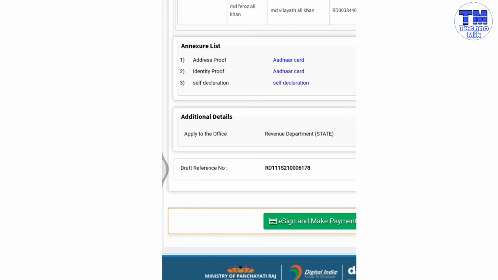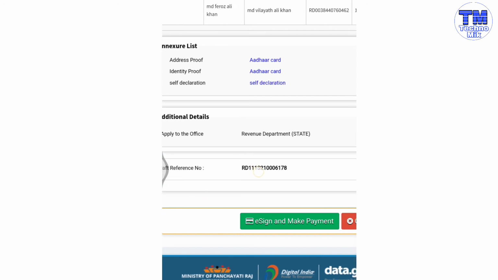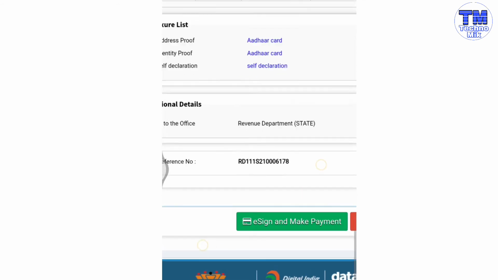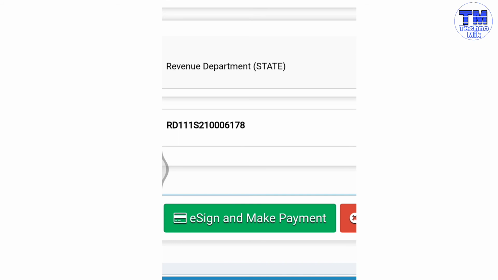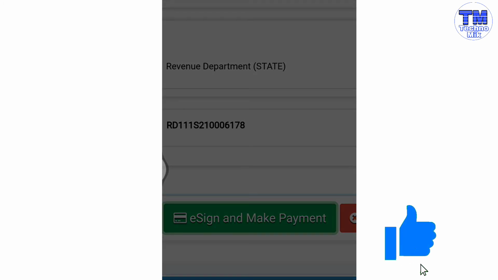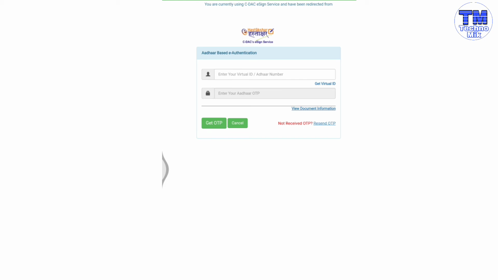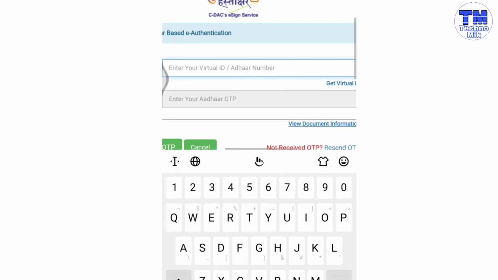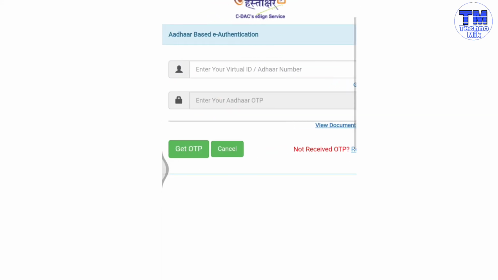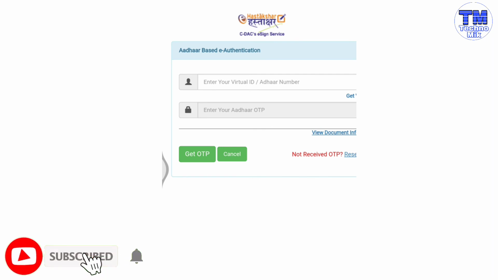So here it will give you a draft reference number. Note down and copy this reference number for your future reference. Then click here on e-sign and make payment. You have to pay 25 rupees for this application. After clicking on e-payment, it will redirect you this portal Digital India. Enter your Aadhaar number and OTP. Enter your OTP that will send on your Aadhaar registered number and put this OTP and make payment. You can pay through net banking, UPI. So I am going to pay here.